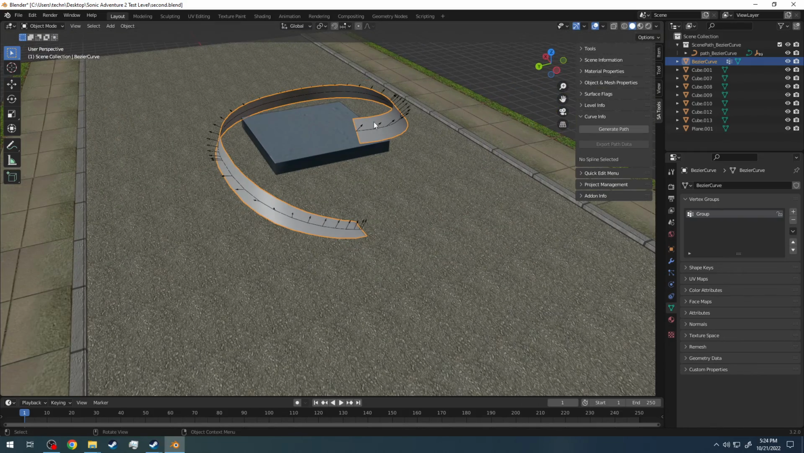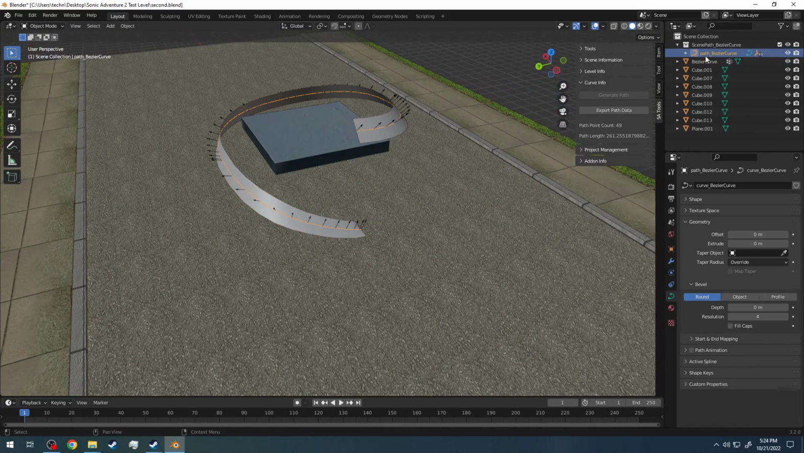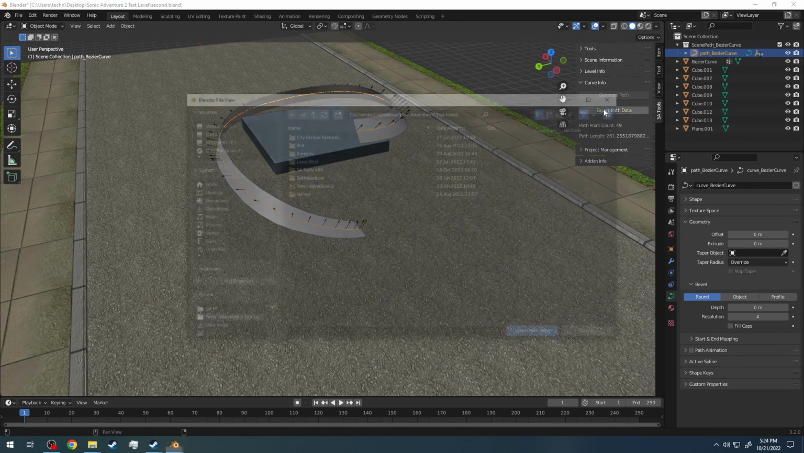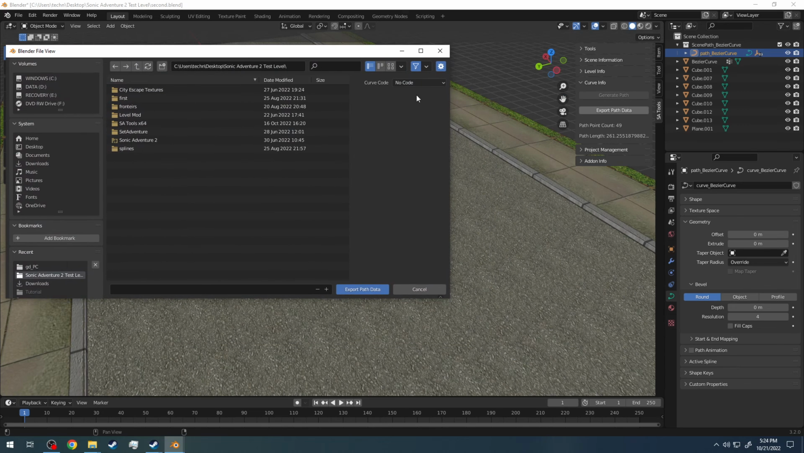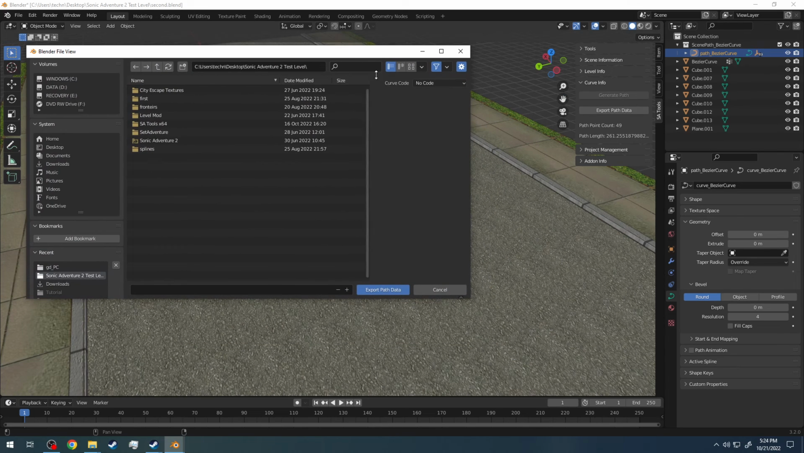And so now, once I'm ready to export this path, all I have to do is grab my path right here, and then hit this export path data button. When I do that, I want you to notice it opens a dialog, but more importantly, on the right-hand side, there's a setting called curve code. That's very important to note because that will control what our path gets used for. Because in Sonic Adventure, there's lots of things our path can be used for, like loops and handrails. So this is where we tell it what exactly we want.